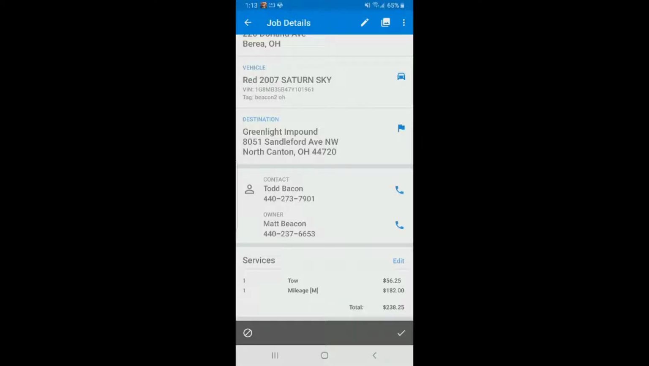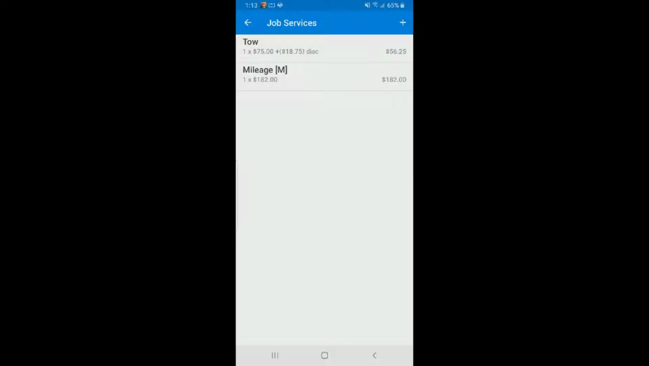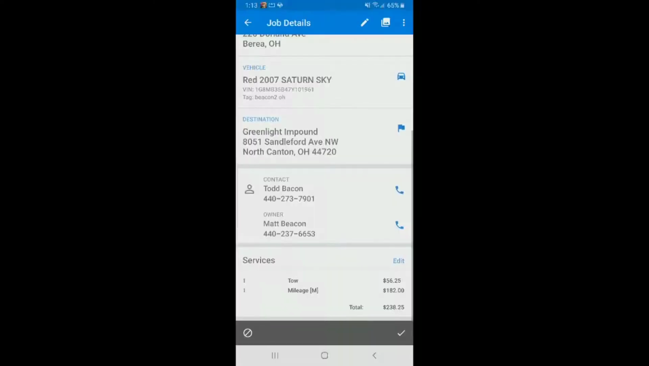And then my contact and owner information, if I need to call that person, whether it was the contact or owner, I can click that phone icon, and that's a one-touch dial. That allows me to call the customer right away. At the bottom of the services, I can hit edit there as well. This allows me to add services again if I need to.